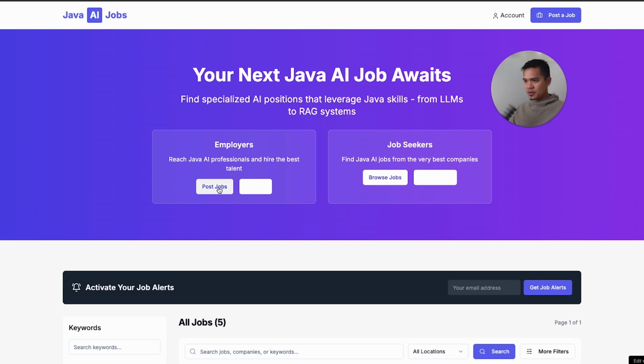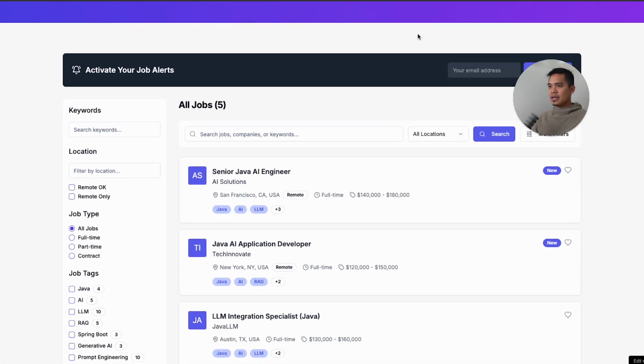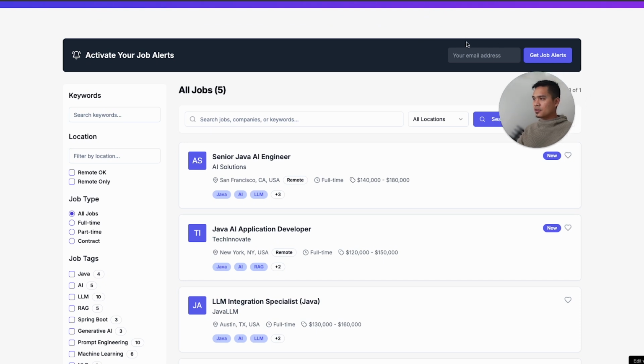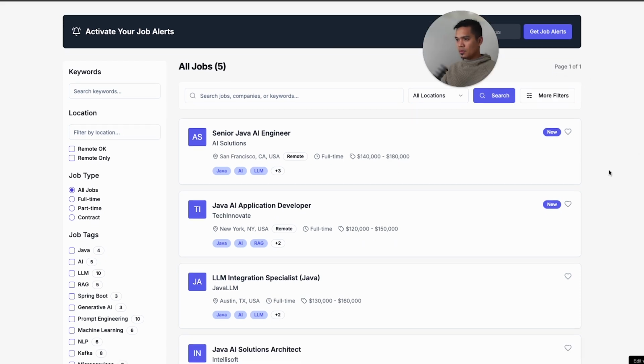Then we have two cards over here: post jobs, sign up, browse jobs, create alert. This obviously will need to get fixed. Scrolling down here, really cool. We can even enter our email address here to get job alerts. And here is the main view of all the jobs.